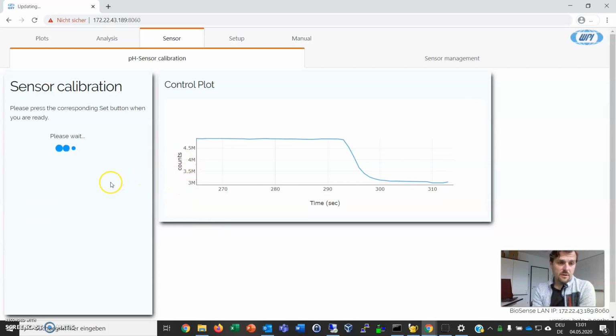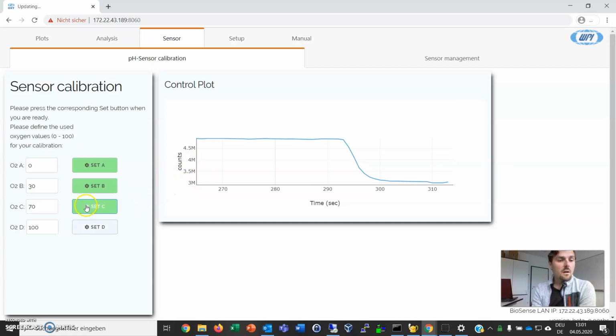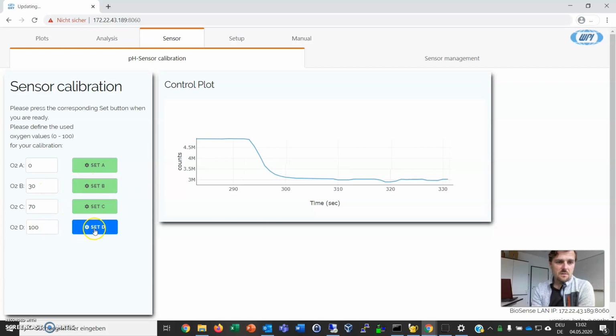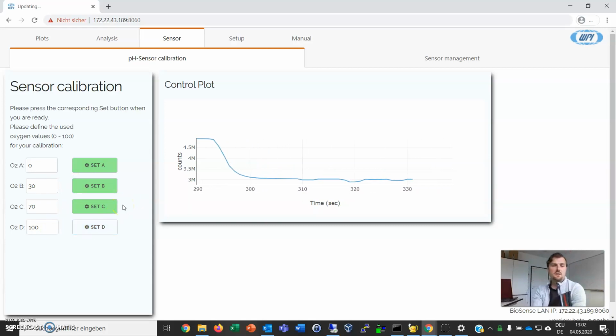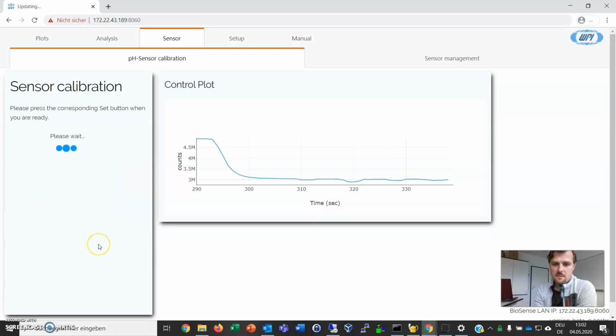If I want to recalibrate a certain value, I just click on the value I want to reset, let's say B, and then I can calibrate that one again. Just leave that now. Let's change to 100. Click set.